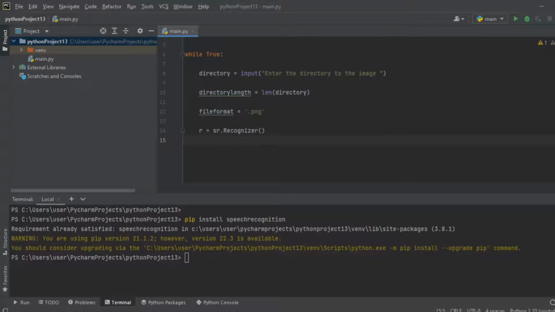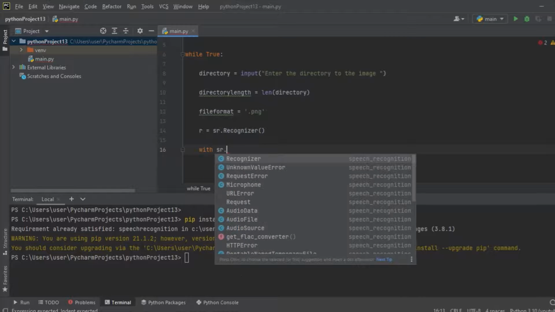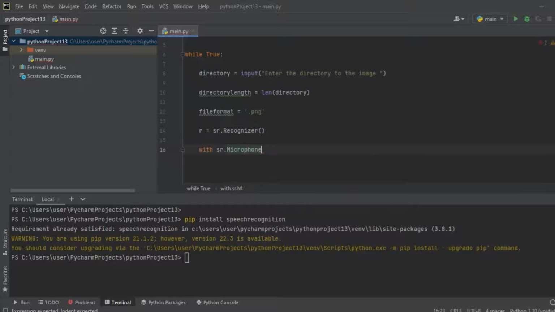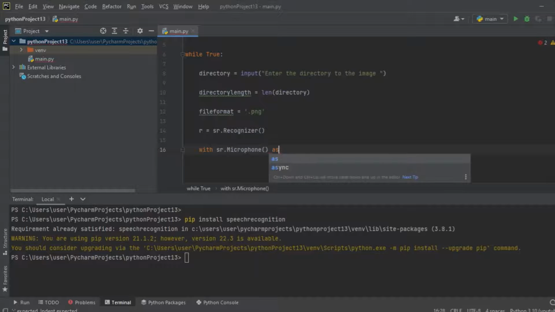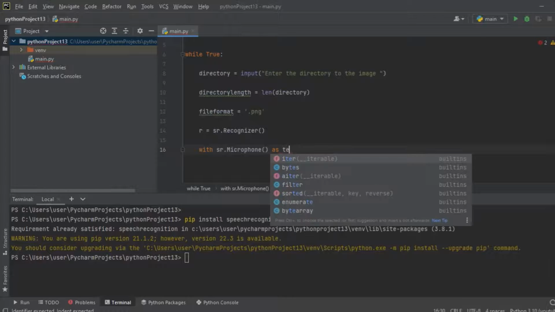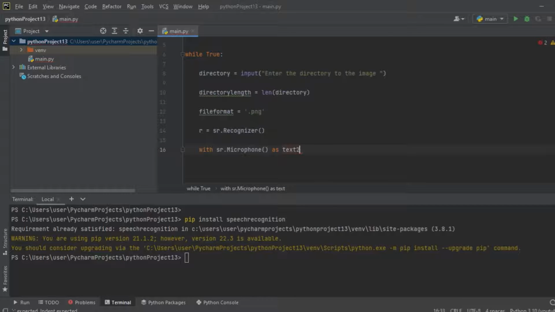And under here, we are going to write with sr dot Microphone as text to speech. We call it text to speech.